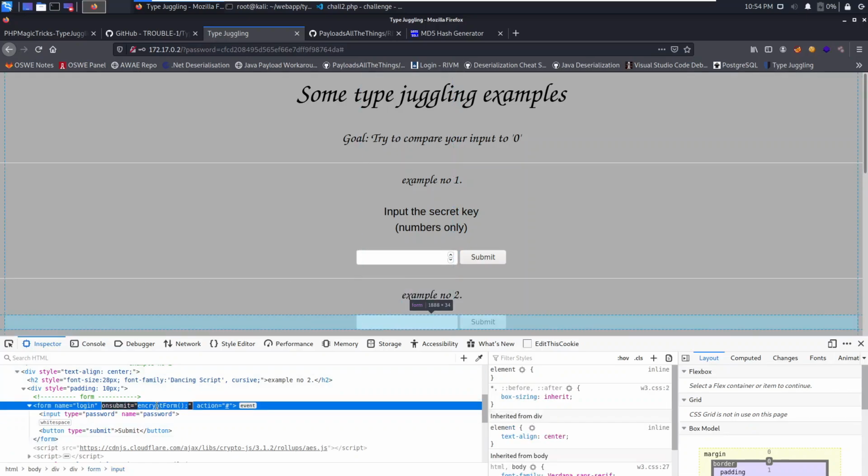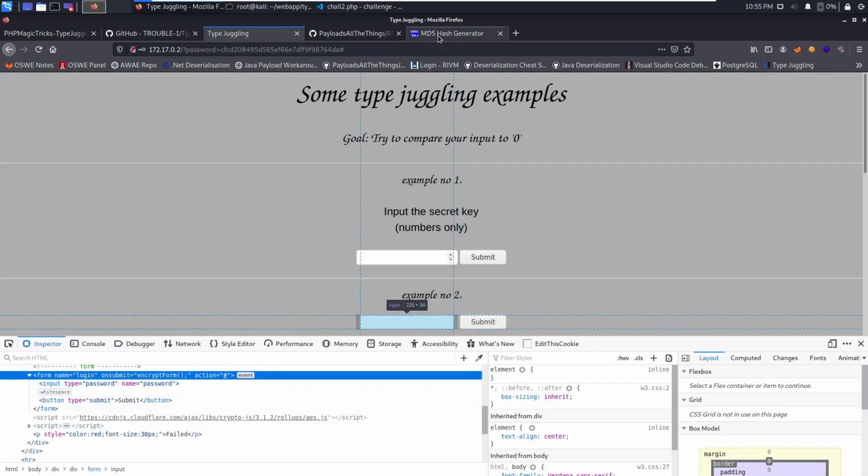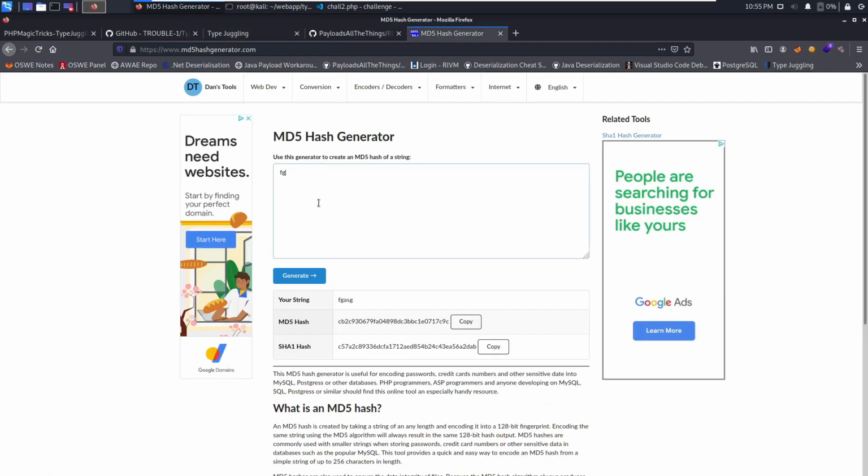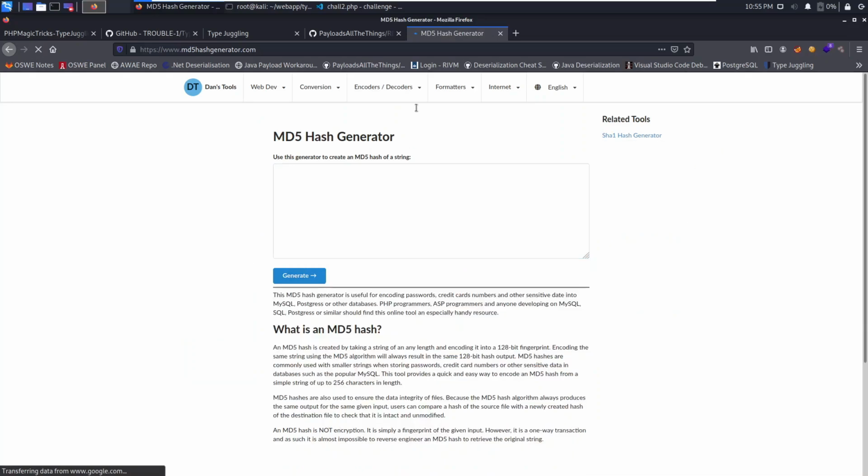So it does the onsubmit equals encrypt form, and does it tell us exactly how it's encrypting? It's not. But if we go here and I just did a 0 and we use an MD5 hash generator and generate it, we'll see that, wow, this is really running slow. Let me try closing some stuff down.